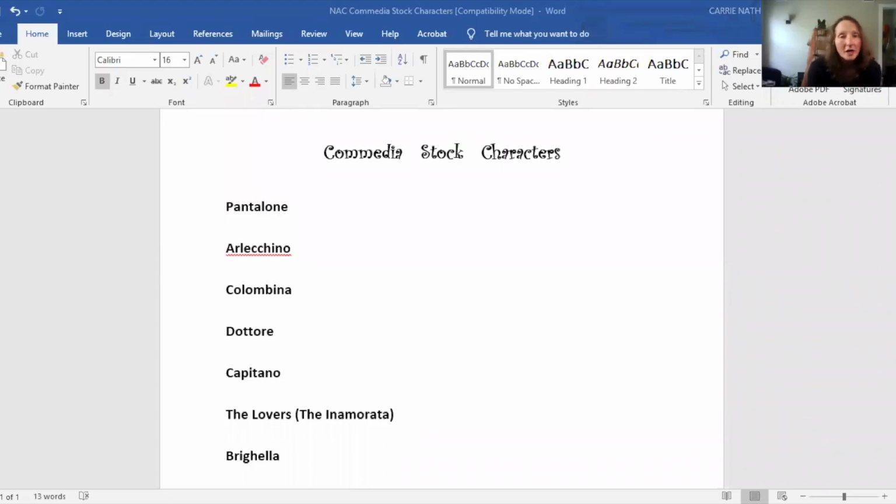So I'm going to pull up on the screen the names of the characters. If you want to go in and take a closer look at their costume, like the Dottore, who's in scholar's robes with a scholar's hat and his big belly, or Pantalone with his red onesie, right? Or Colombina and her sassy peasant. I'll go ahead and pull up this document so you can see the spelling. And I strongly encourage you to go on the website.